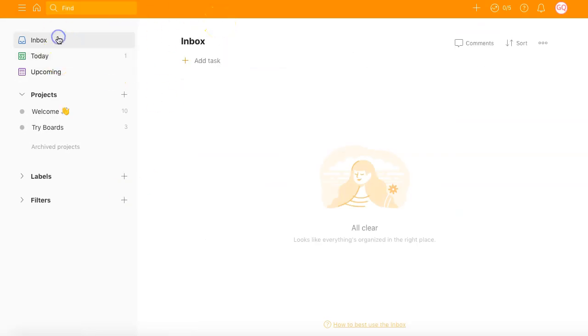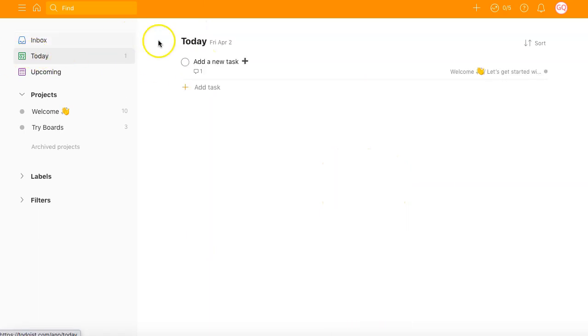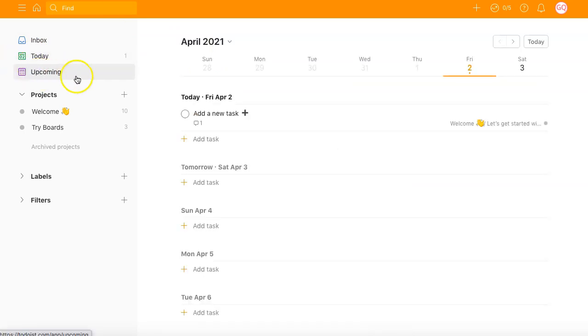Right here is your inbox, and that is where all your tasks will go. If you make a task, it'll go to your inbox, and from there you can sort it out. Here is where all your today tasks are, and this is upcoming. I really like that. You can see at a glance your upcoming week.